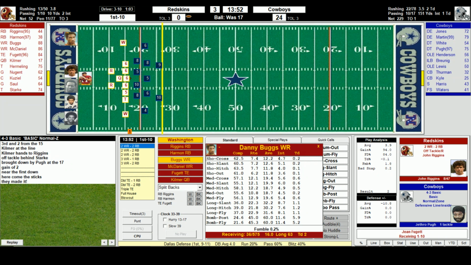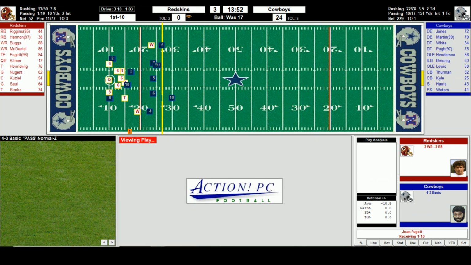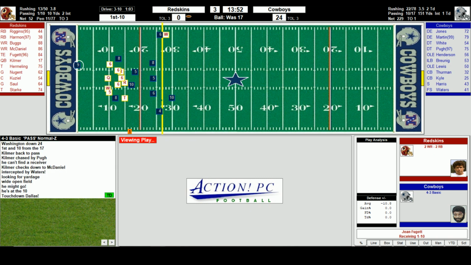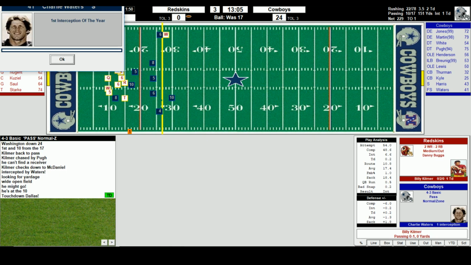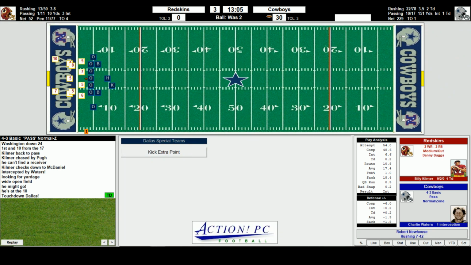Medium out to Danny Buggs. Kilmer is rushed. He throws. Waters intercepts it and has 6. A pick 6 by Charlie Waters. Different quarterback, same result. Charlie Waters makes it 30-0. Kilmer waited too long to throw, and Waters just read his eyes. He did a couple dances around. He went from the near side to the far side, and found the end zone.